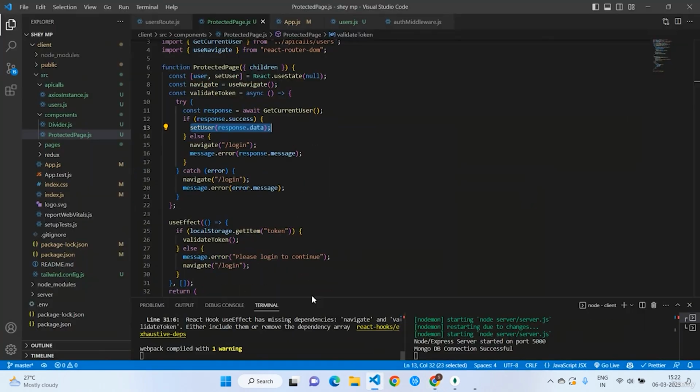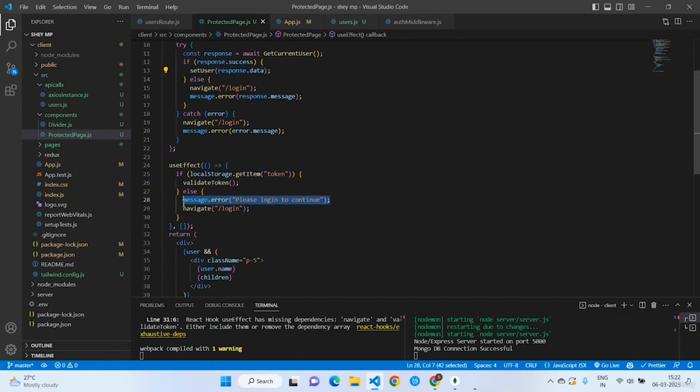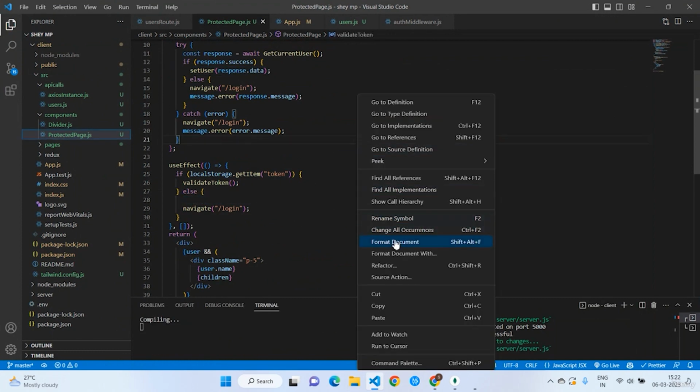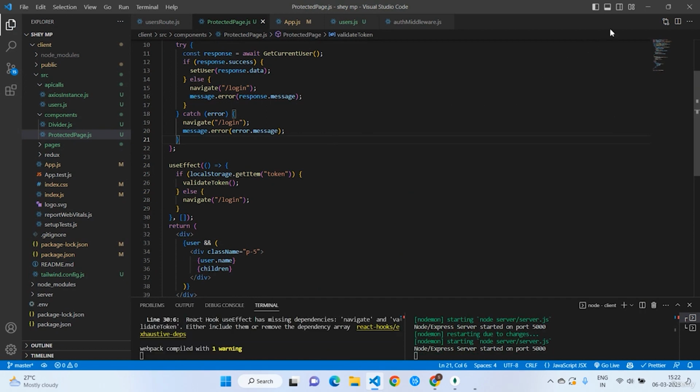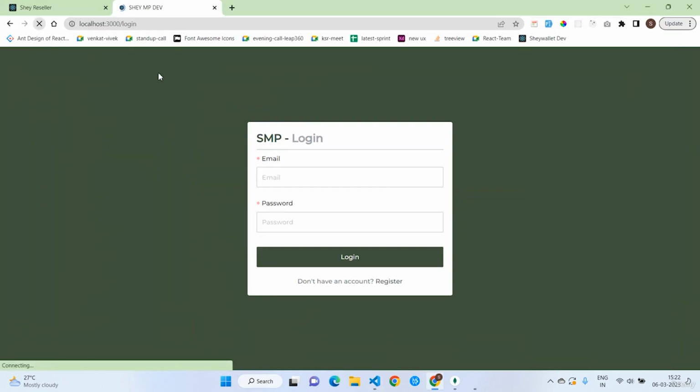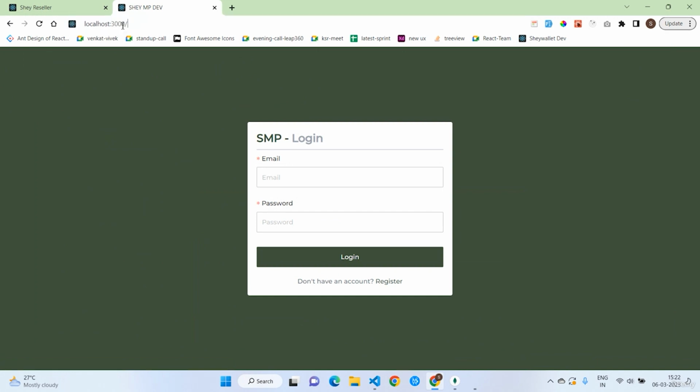You need not show the message also here. Only if the token is there and the validation is performed, then only you have to show the message. Refresh. Go to the home page. Done. So the home page is not accessible to the guest, which is nothing but the not logged in users.